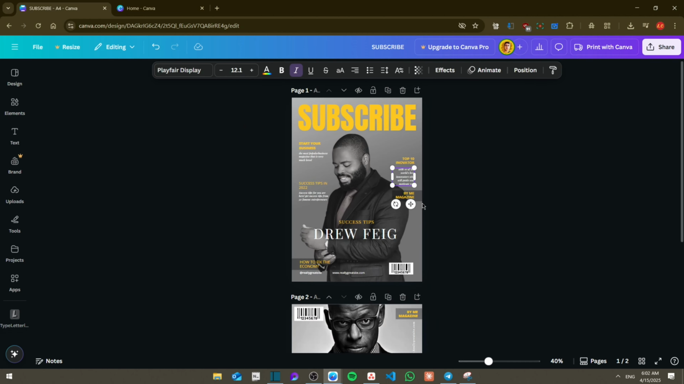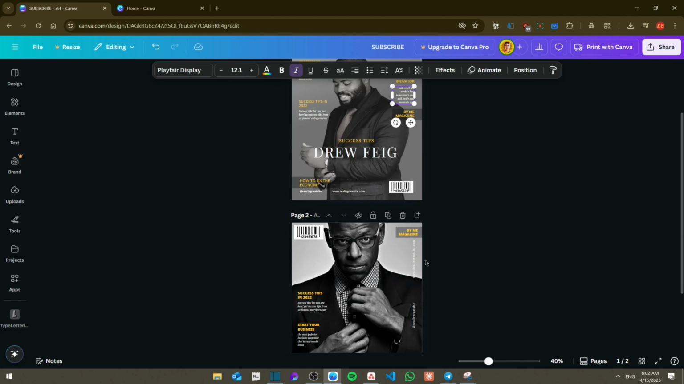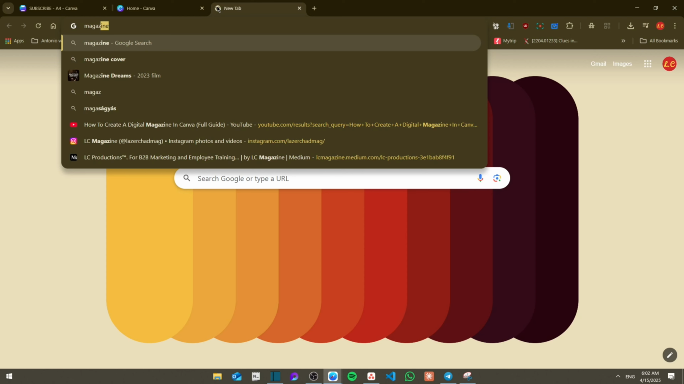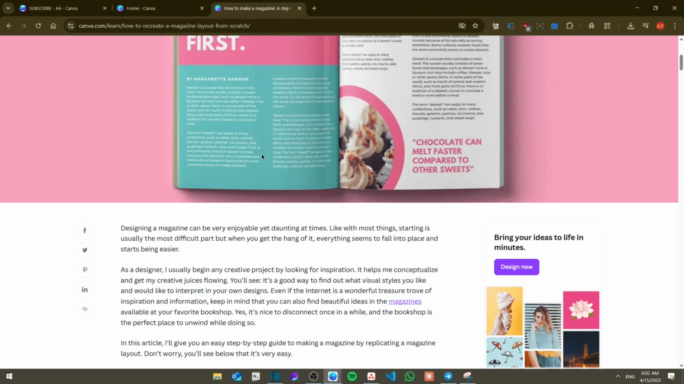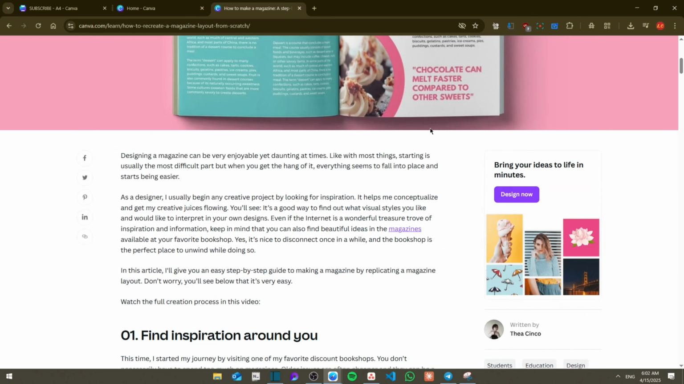And from here you let your creativity flow. You can use some templates or you can use everything from scratch. You can also get some inspiration from Canva themselves, because when you search for the digital magazine Canva, you will get this, which is a step-by-step guide from Canva on how to create the perfect digital magazine.